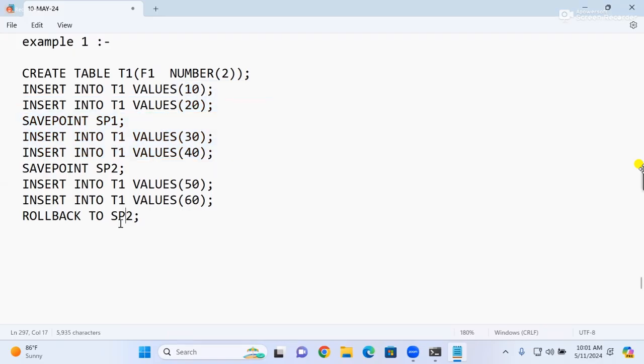If I say rollback to SP1, then rollback starts from here. It cancels all operations up to SP1. What is cancelled? 60, 50, 40, 30 are cancelled. But what about 10, 20? 10, 20 are not cancelled. 10, 20 are temporarily saved. That's all.